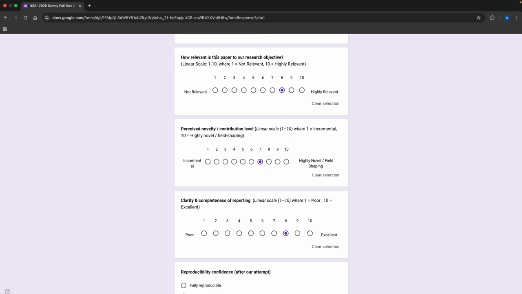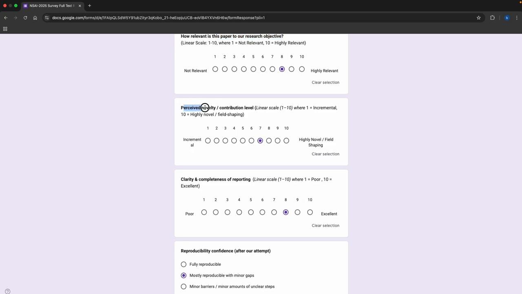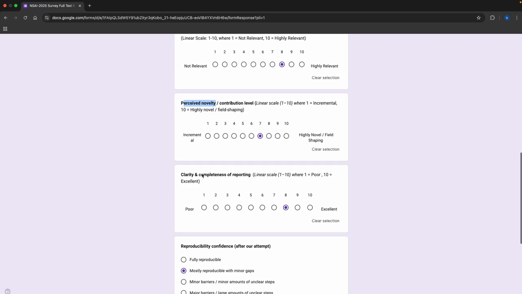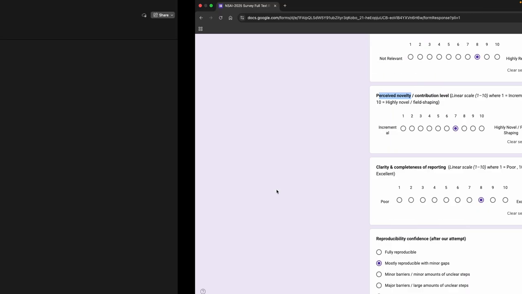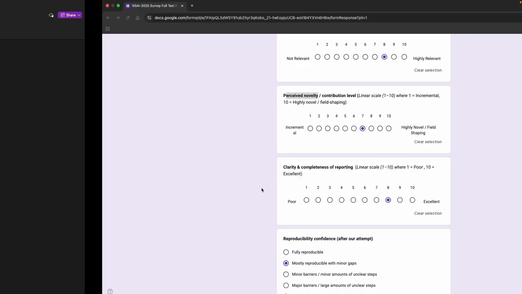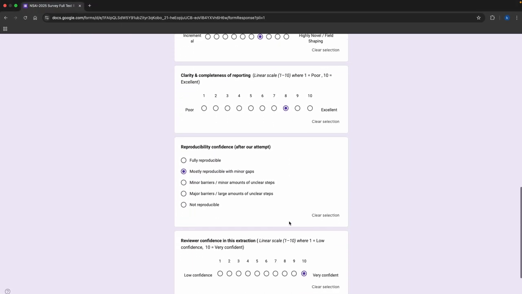And then these three sliders right here, again, this is your assessment of how relevant you think the paper is to our research objectives. If you have forgotten those research objectives, again, they are at the start of this whole data extraction table, so you can go back and read them. Then the perceived novelty, how novel you think this is, and then how clear the reporting is, so how clear you think the reporting is for the paper that we are reporting on.